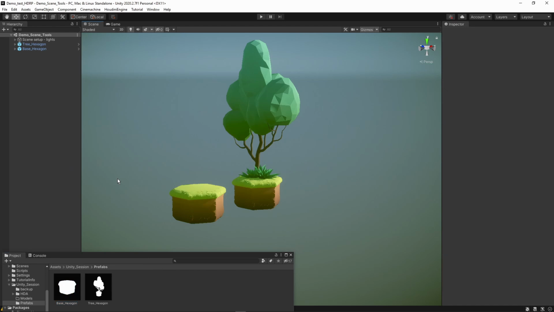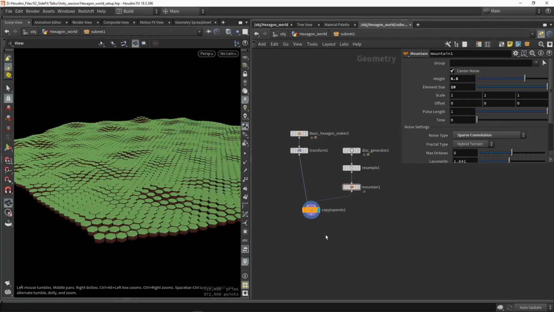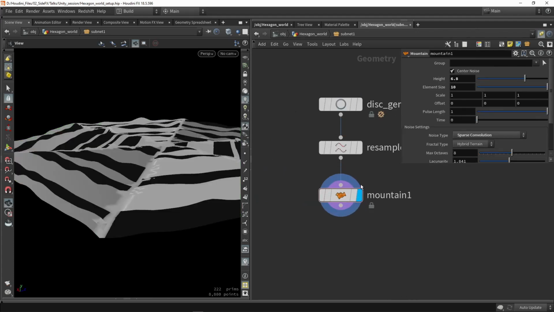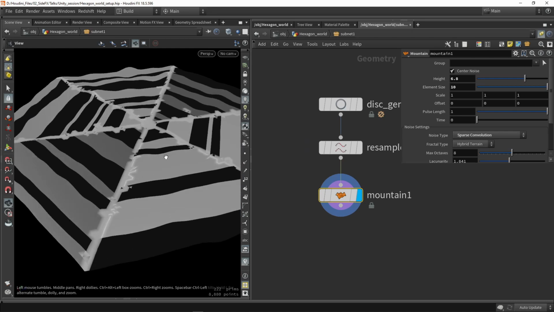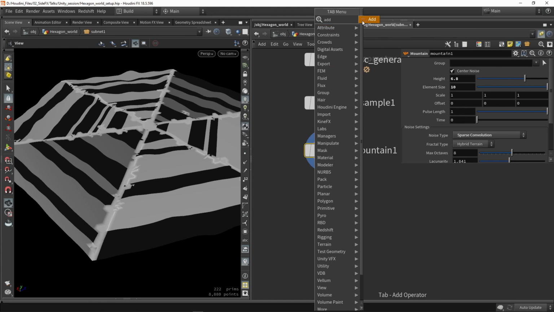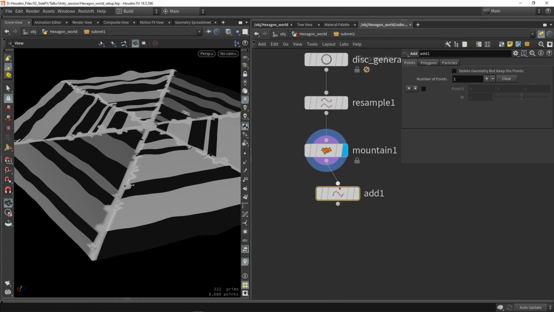So just copy path and let's jump back into Houdini. And in Houdini, instead of using this system, we're going to delete this, and we're going to use what is called a point cloud. So we're going to remove all the geometry, which you can do, for example, with the add node. And you can say keep only geometry.